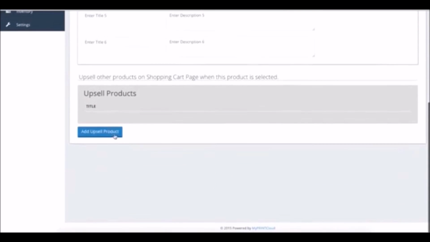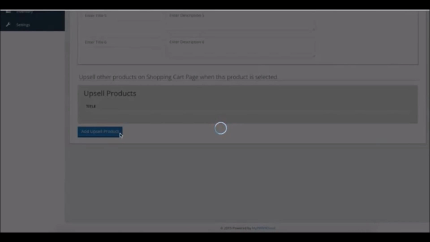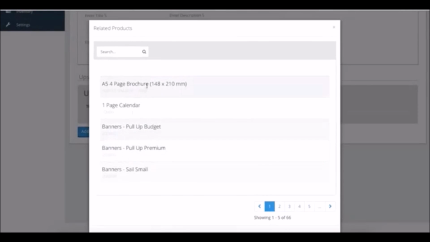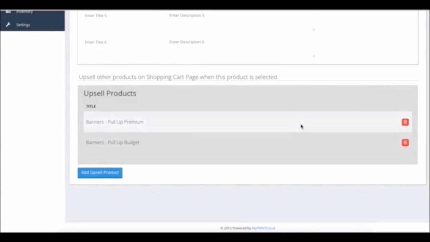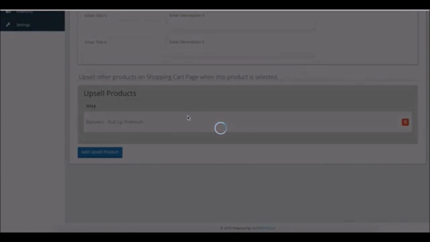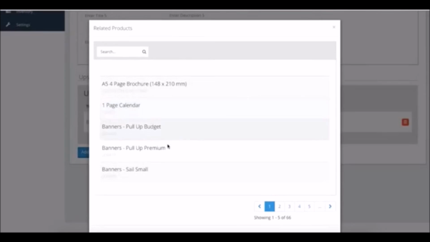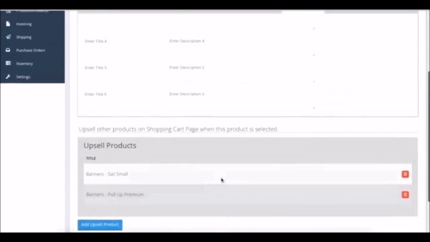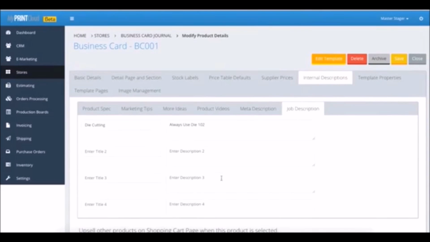In addition to that, you can add upsell products. So as we go to checkout, we can add additional products. Right, so maybe we want to add a pull-up banner. Sorry, I added it twice. Maybe we want to add a pull-up banner, and we can add up to 4 or 5 items for this product. So these are displayed on the store while the customer's ordering.